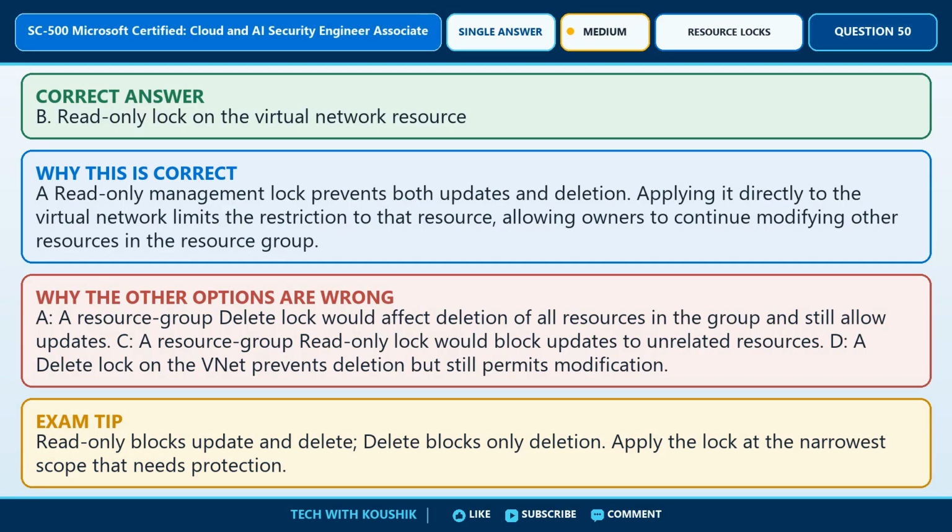The correct answer is option B, read-only lock on the virtual network resource. This is correct because a read-only management lock prevents both updates and deletion. Applying it directly to the virtual network limits the restriction to that resource, allowing owners to continue modifying other resources in the resource group.